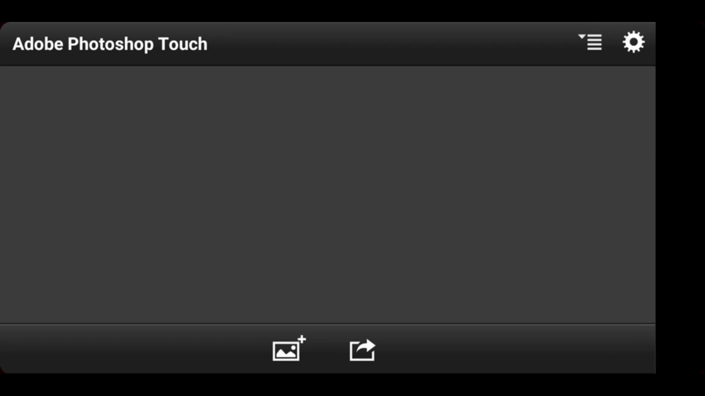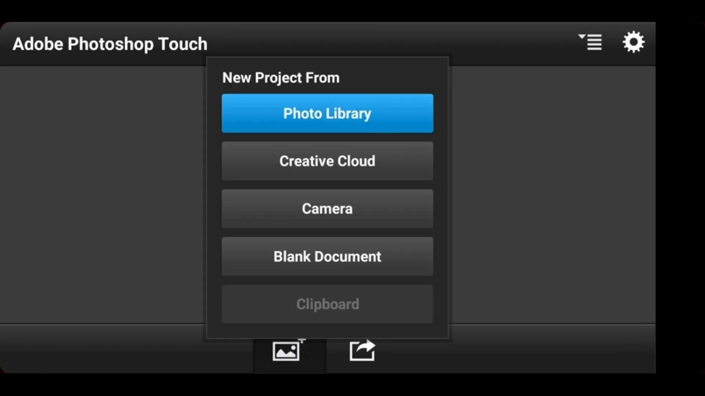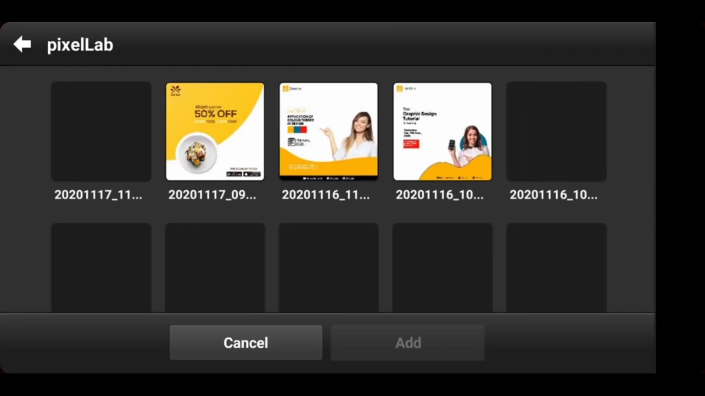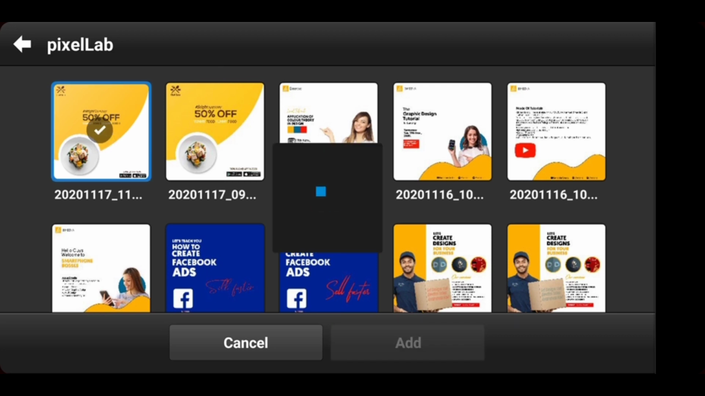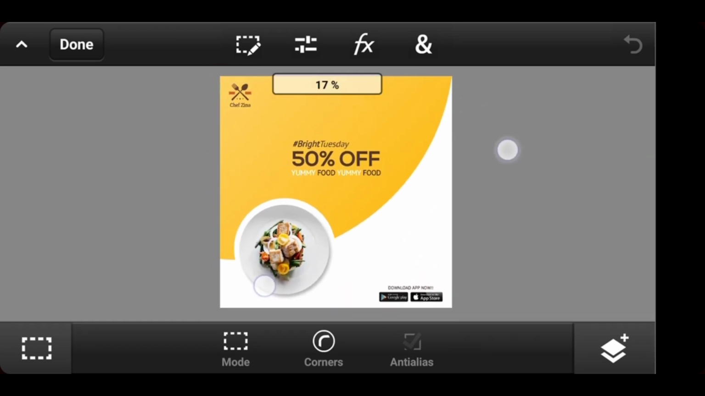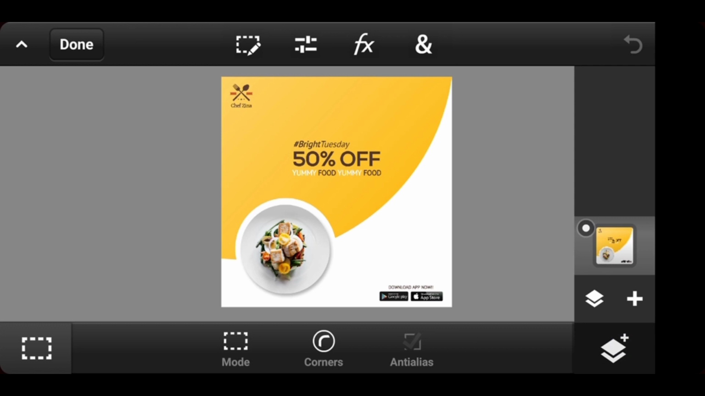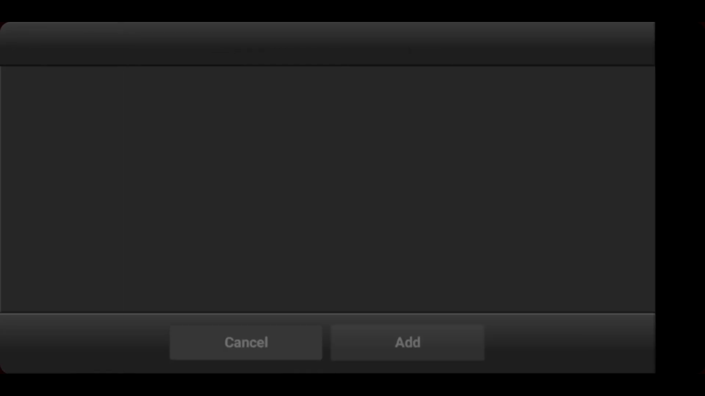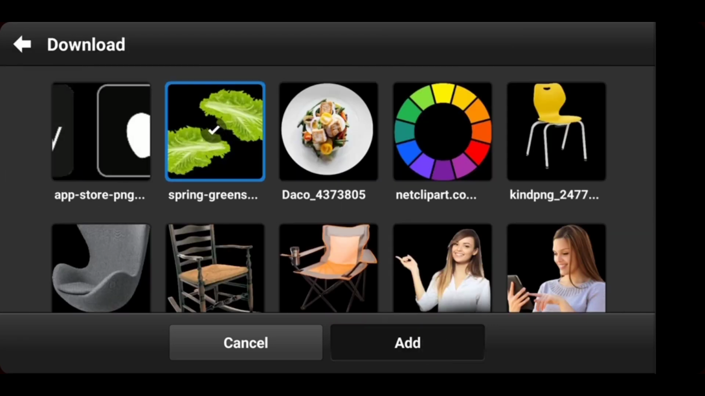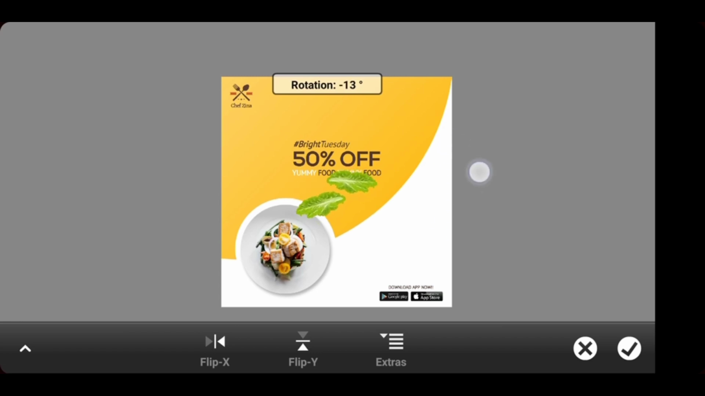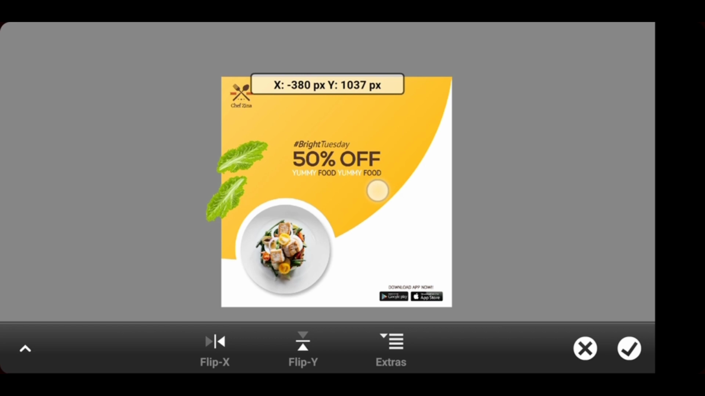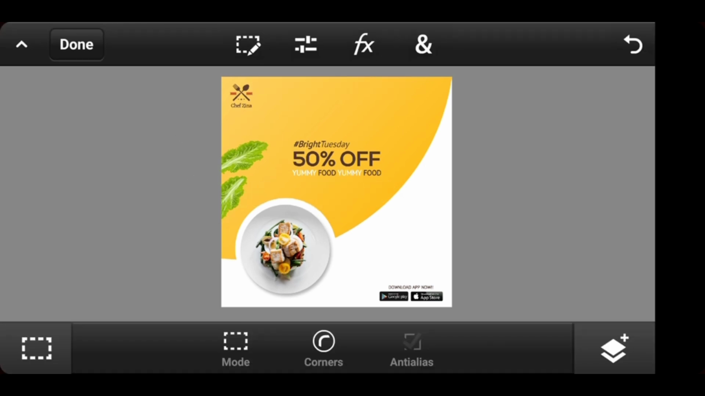Alright, so this is Adobe Photoshop Touch, and I click to import the image from BmediaCrafts, then click on BmediaCrafts, then import image. Alright, we have our design right here. So I want to click on these to import the image that I want to add now. So I go to where the image is and import, and I want to rotate this a bit, put it right here.